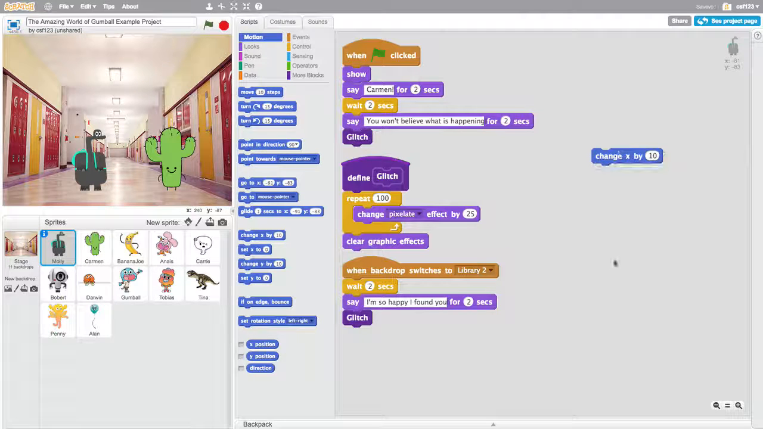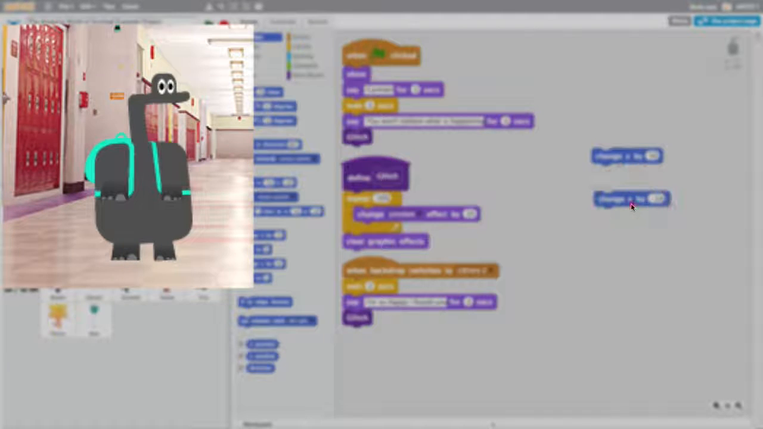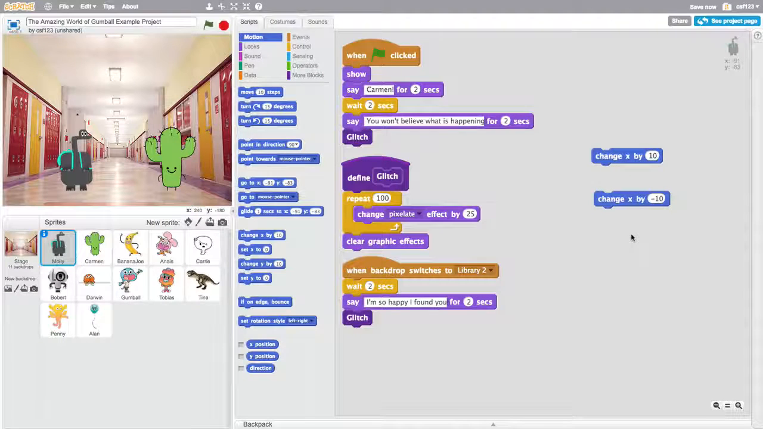Drag this block out. To make the sprite move to the left, drag out another Change X by block. Change the value to a negative number. Click the block to test. Nice, the sprite moves in the opposite direction.